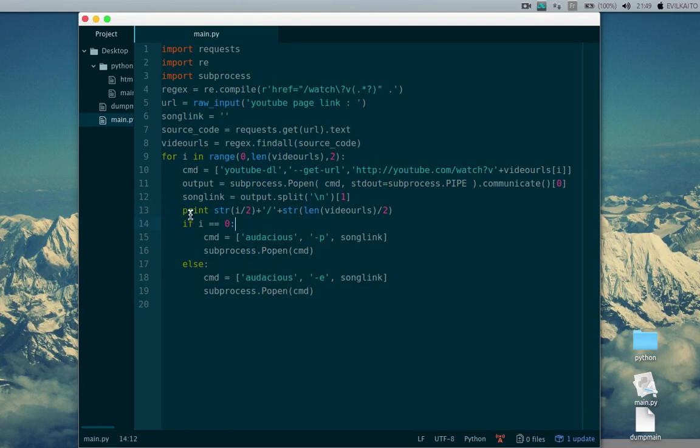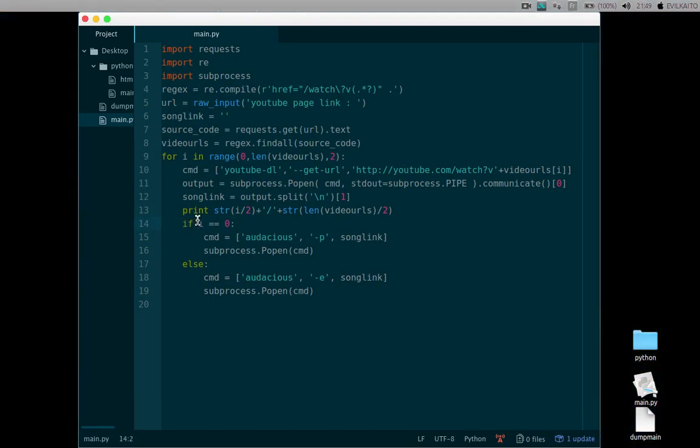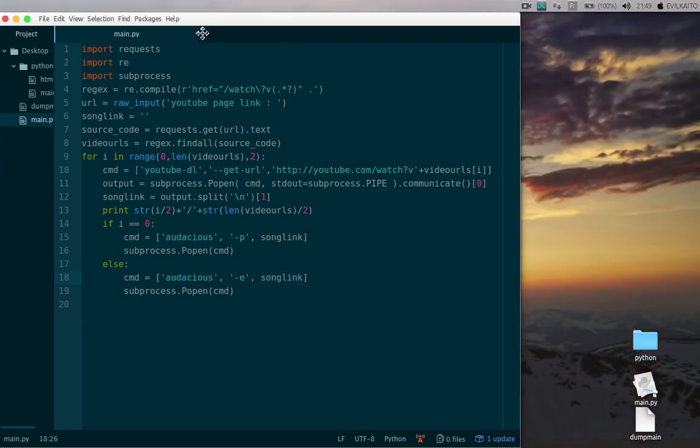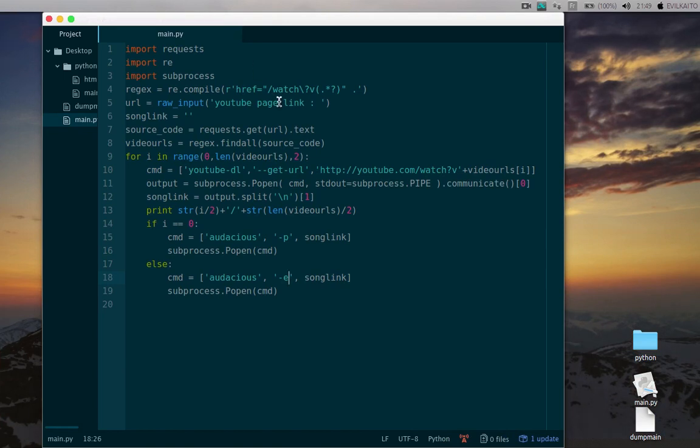Now I went to the loop. I added a condition here: if i is equal to 0, which means that it is the first video, the first audio link, I will play it in Audacious. I will open it with subprocess just to not interrupt the running script, and open it in a new subprocess. Else, if it has the index 1, 2, 3 or more, the command should be Audacious with the -e and song link. The -e means add to playlist. So as you saw, the first one played directly, but the other ones were just added to the playlist so as not to interrupt the music that is already playing.